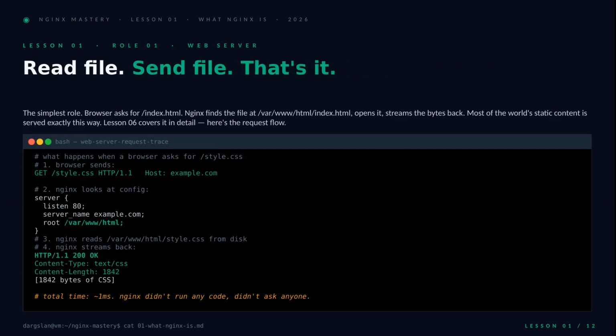Now let's zoom into role 1, the web server. This is Nginx at its most boring and most powerful. A browser asks for style.css, Nginx looks at its config, sees the root directive pointing at /var/www/html, reads the file off disk, and streams the bytes back. No code ran. Nothing was queried. Roughly 1 millisecond end-to-end. Most of the static content on the internet is served exactly this way, and we'll go deep on it in lesson 6.